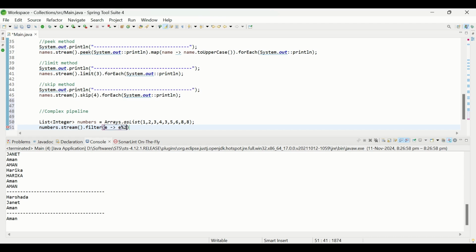Now I will use filter to filter out even numbers, and I will write e when e is divisible by 2. When it returns modulo 0, it means it is divisible by 2, so it will return me the stream of even numbers. Now with this I need to square those numbers, so for that I can use map, and here I can provide what implementation I want to write. So I will write e, then again lambda function e multiply by e.